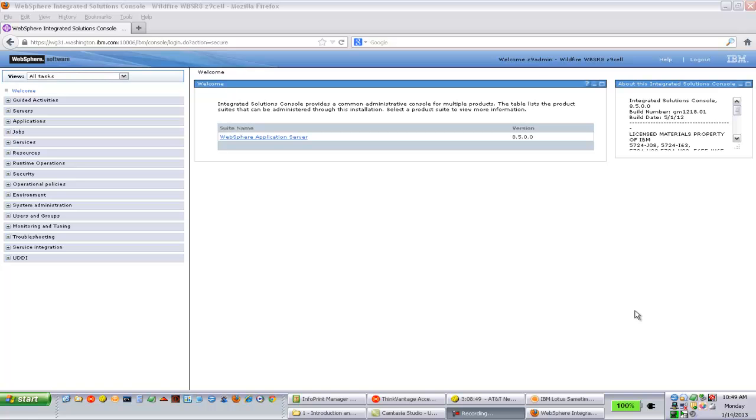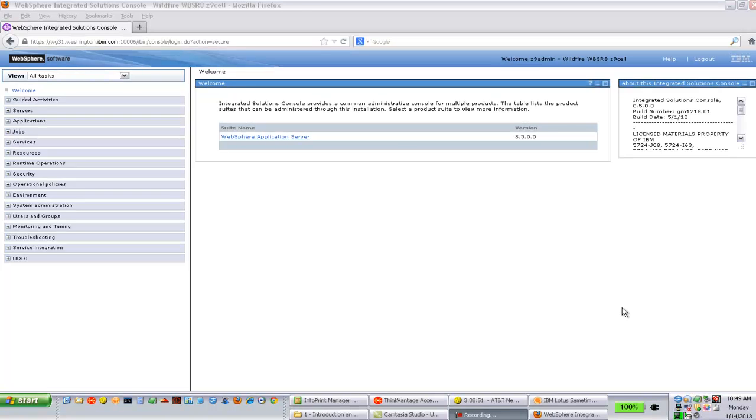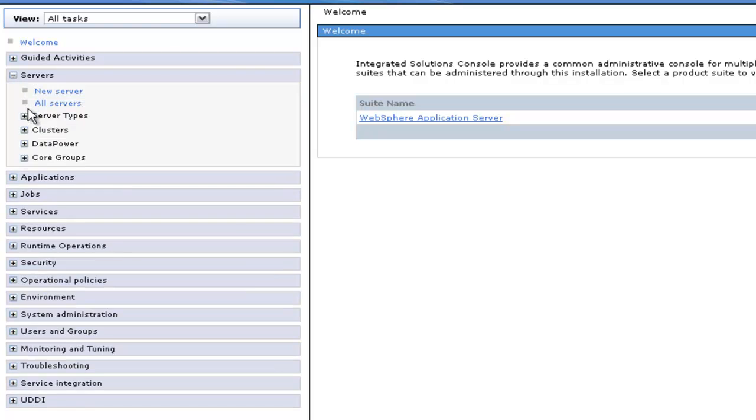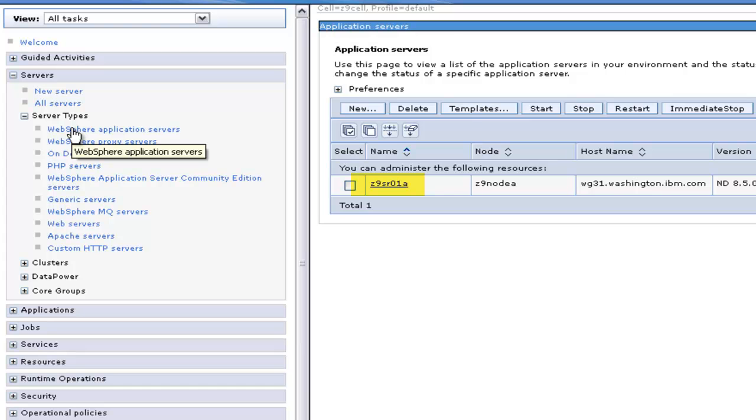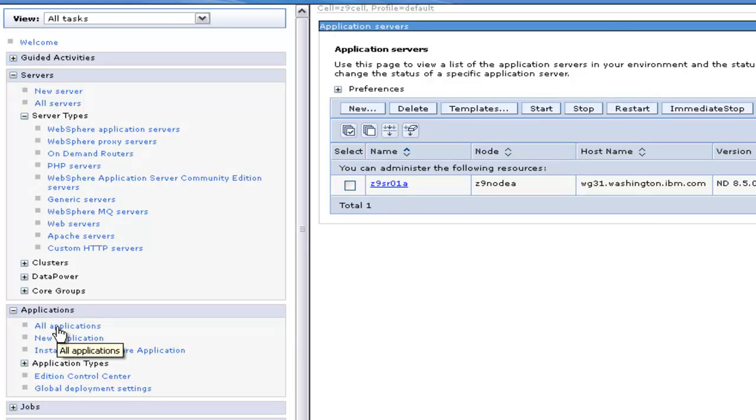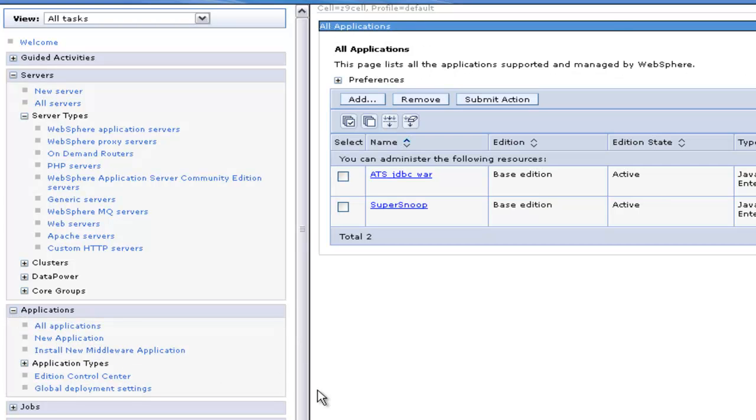Let's take a quick tour of the operating environment we'll use for this demo. If we go under Servers, Server Types, Application Servers, we'll see the server Z9SR01A that we've used in the previous demos. If we go down to Applications, All Applications, we'll see that we have two applications deployed. One is the Super Snoop application that we've used before, and the other one is a JDBC application that does a simple select on a database table using JDBC Type 2 local connectors.